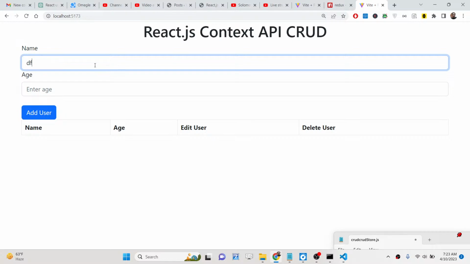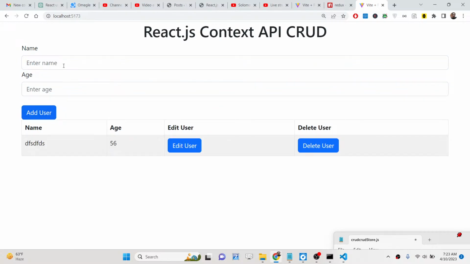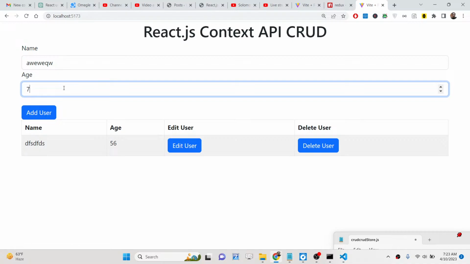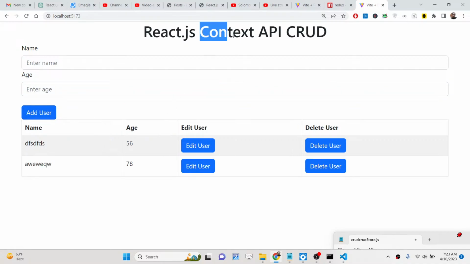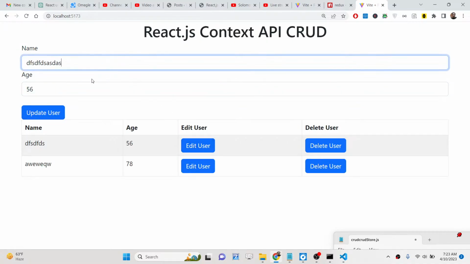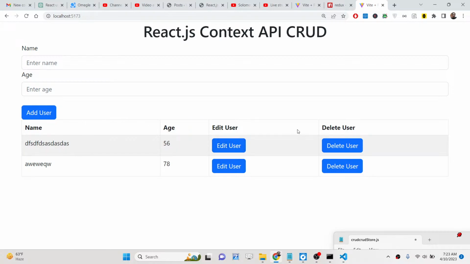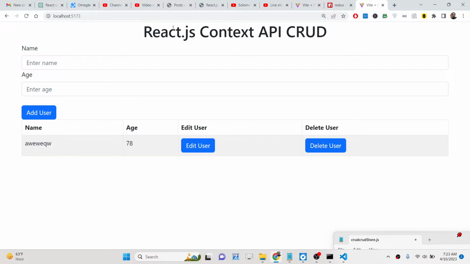The functionality was the same. We enter the age. You will see that the functionality remains the same, but we were implementing the context API. So this was the functionality. You will see that we can delete, update, create users and display users.